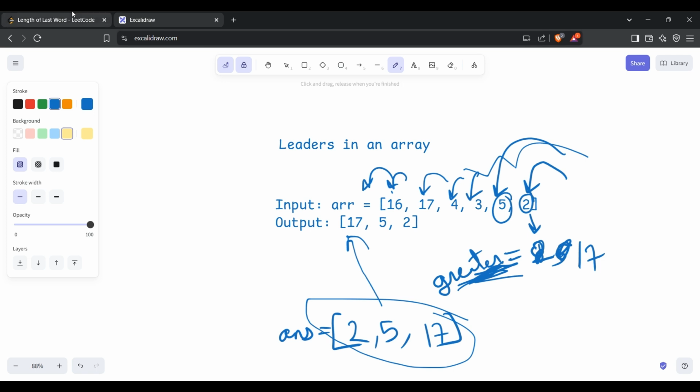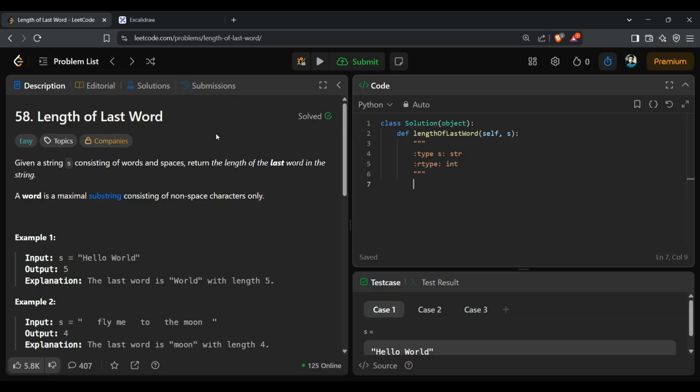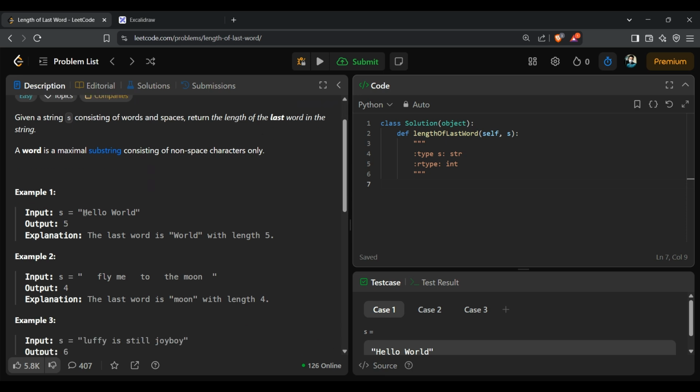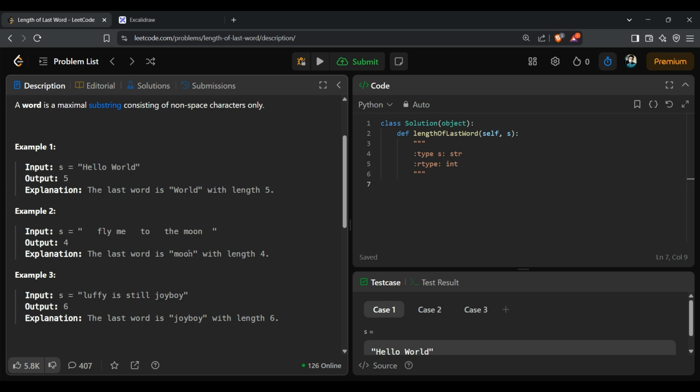Now we move to the next question. The question is length of last word. A sentence will be given, like hello world, or any sentence like with so many spaces here, then fly me, then so many spaces to the moon, like this. You have to return the length of the last word from each sentence. Here the moon is the word, so the length of the last word is 4, hence the output here is 4.